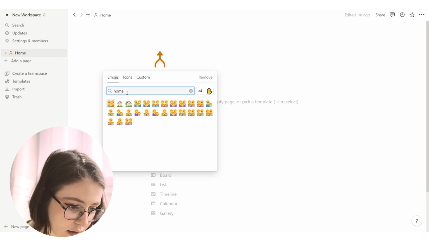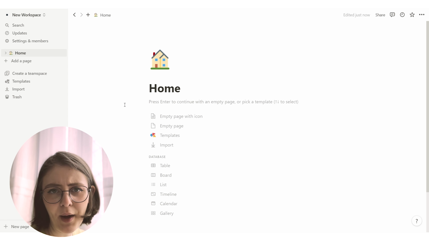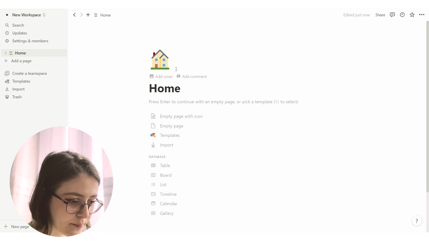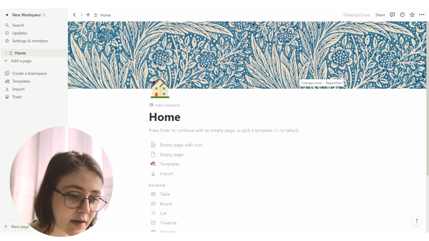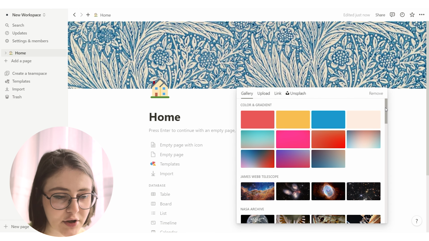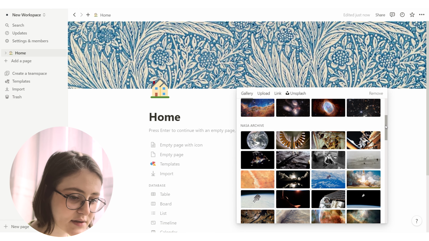So, add an icon. Let's add a home icon because it's going to be our home page. Now you can add a cover like this. Hovering your mouse above it, you can see the options to reposition and to change it. Notion provides some pretty cool options here, like NASA pictures, works of art.